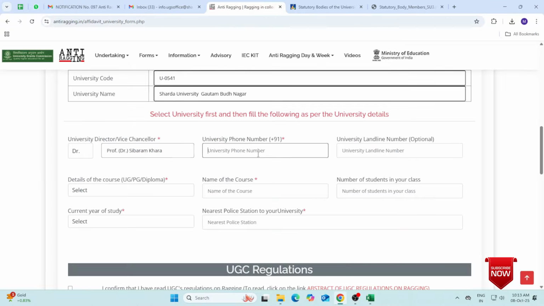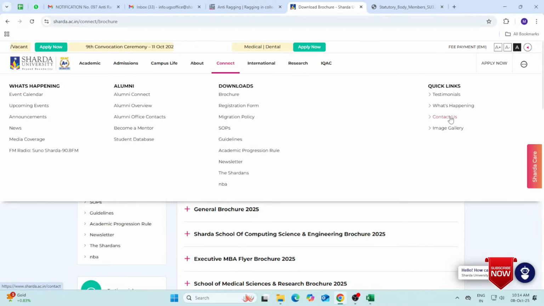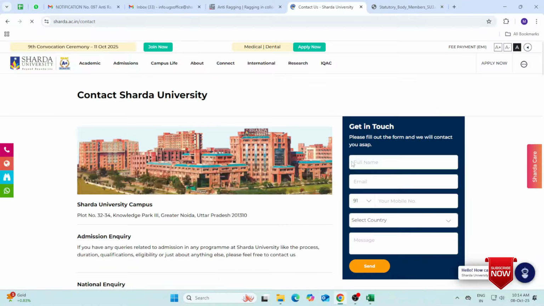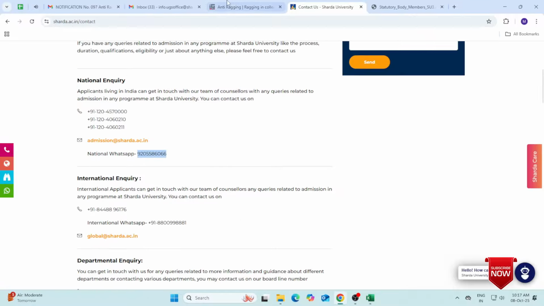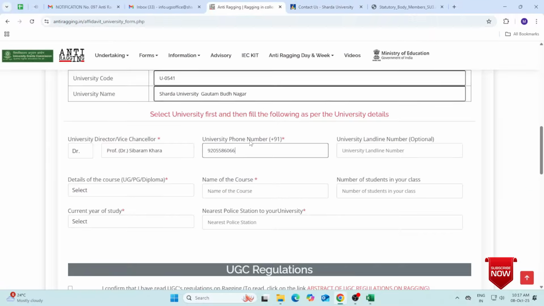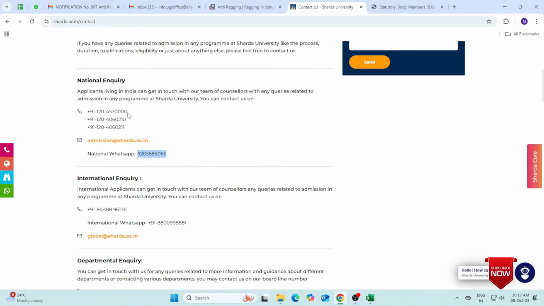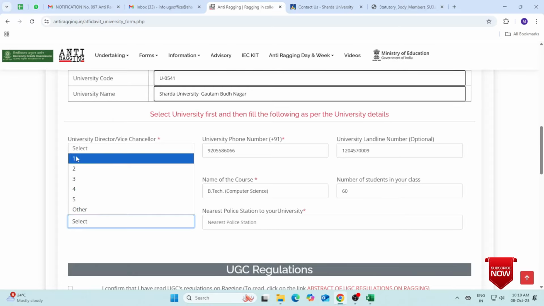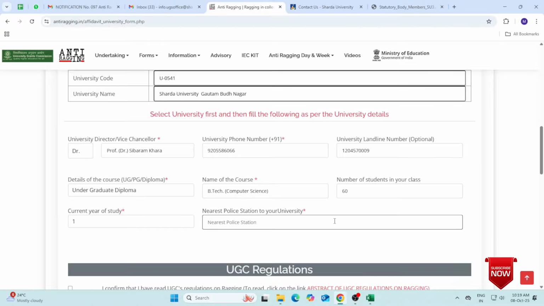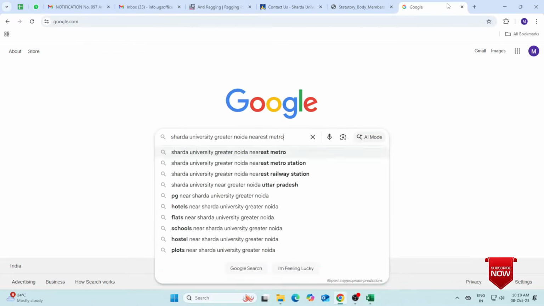For the university phone number, open your university's official website, go to the Contact Us section, scroll down, copy the contact number and paste it here. Copy the landline number and paste it here. Now fill in course name, number of students in your class, current year of study, nearest police station. You can search it on Google.